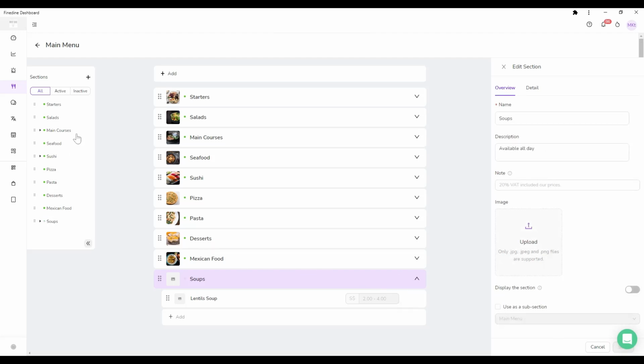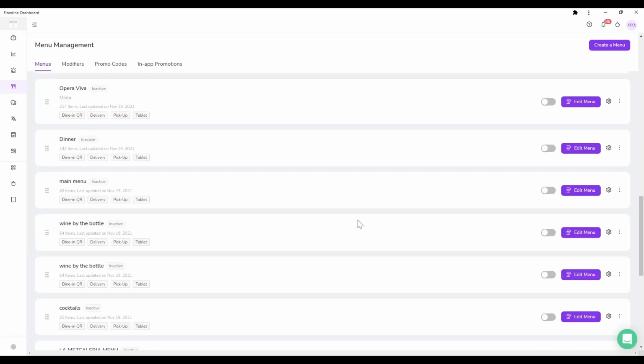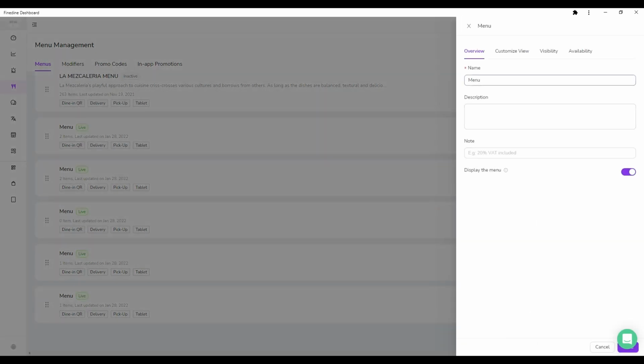On the left here, you can see all your sections, which ones are available and which ones are not available, directly by clicking on the active and inactive buttons. Let's try to go back to our main page to see what our menu will look like from there. From this page, you will be able to see your menu. And if you wish to change any information about your menu, you can directly click on this gear button. And this will allow you to change your menu name, description, and note as well.